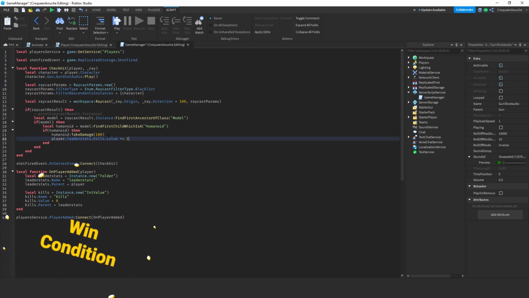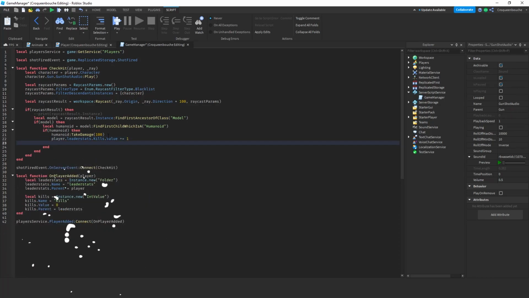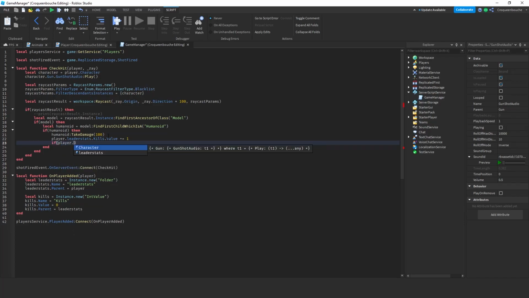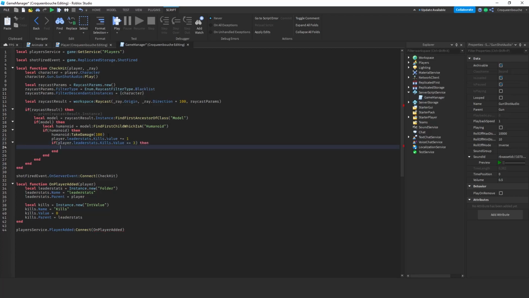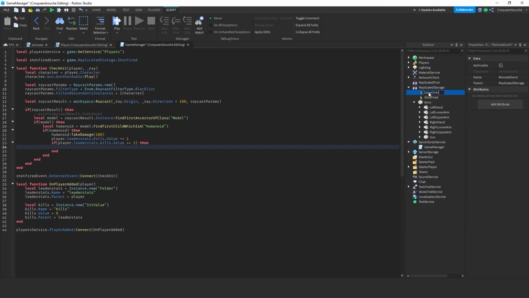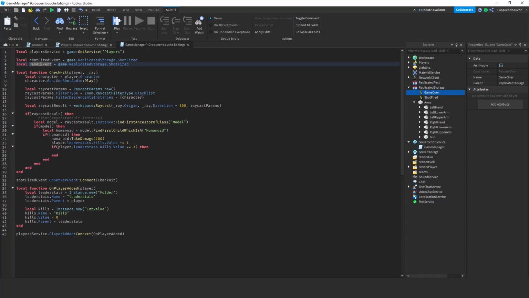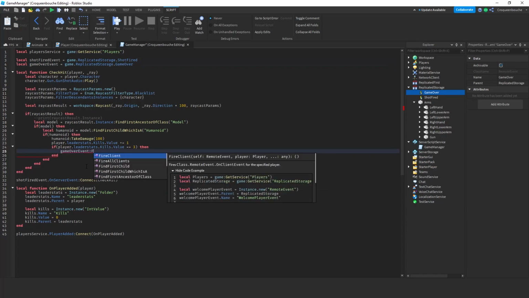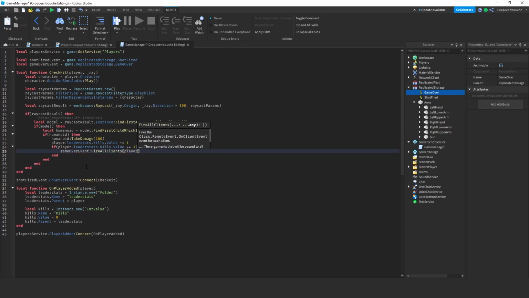We may also implement our win condition here while we are at it. Let's say if a player.leaderstats.kills.value is equal to 3, then it is game over. So we are going to have a game over event and we are going to fire that event. Let's create that event here under replicated storage. Add a remote event and call it game over. Here, very similar to this line, I'm gonna go game over event and it will be game over. Here, I'm gonna fire it at all clients with the information of the player, which will be the winning player.